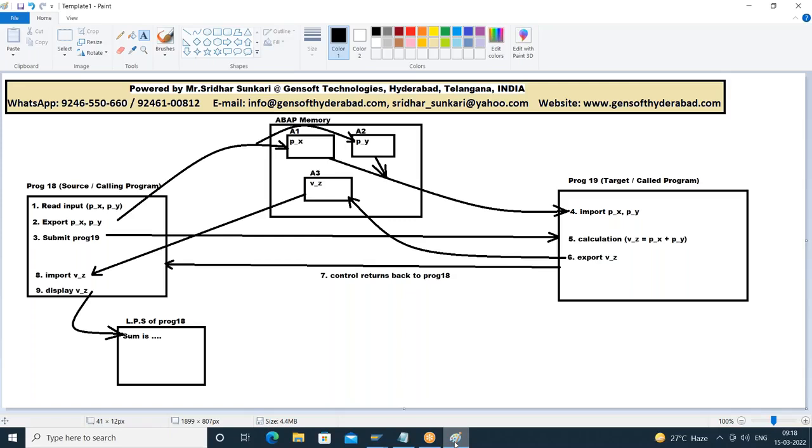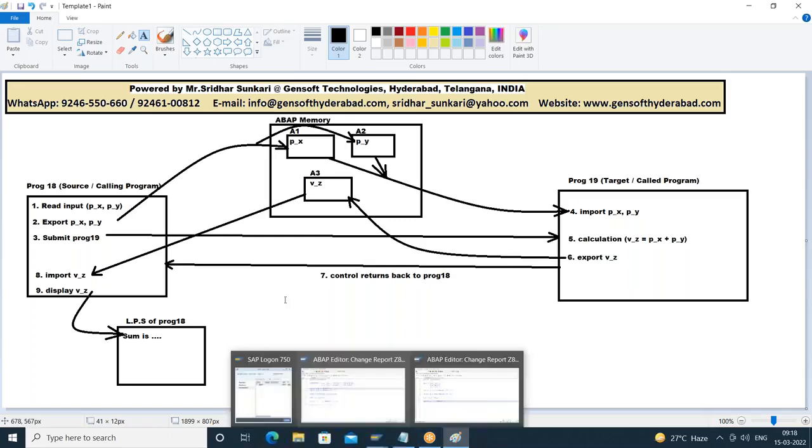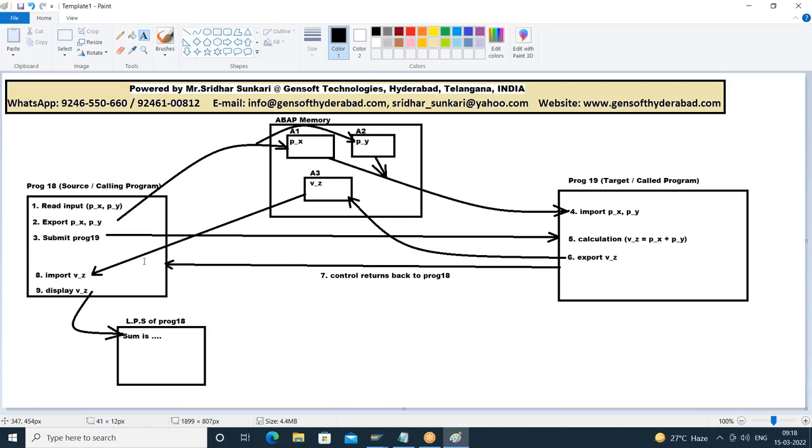Hello, sir. Yes. Sir, I missed the part when you were submitting. Can you please, in a short version, explain this submit and also this memory both?